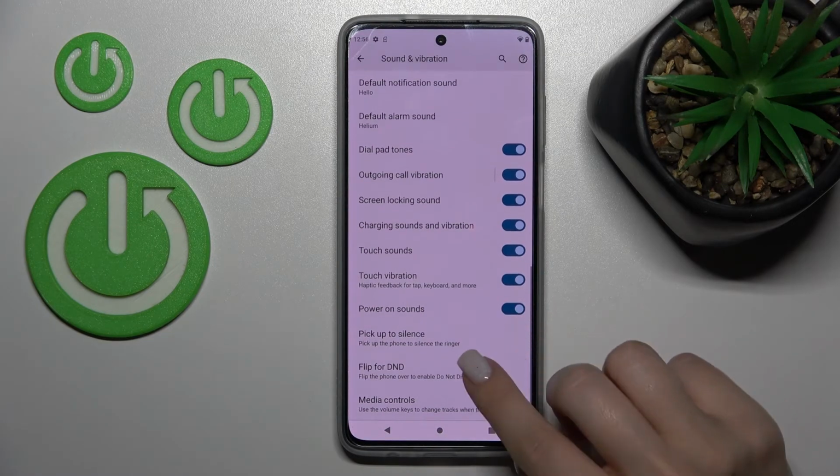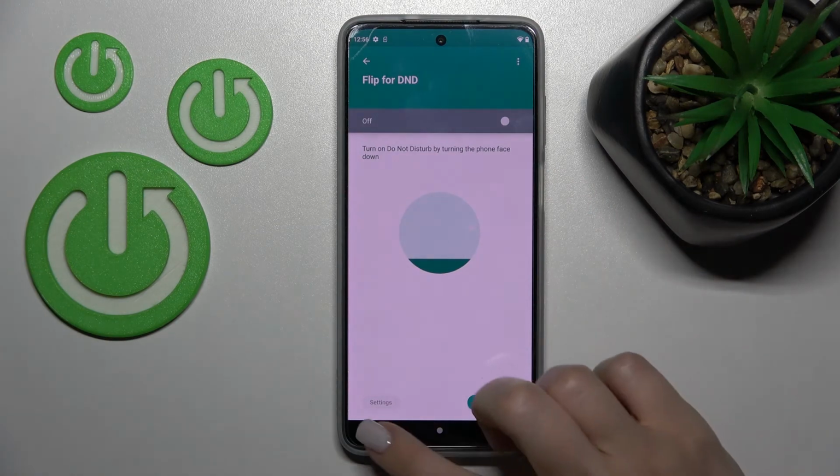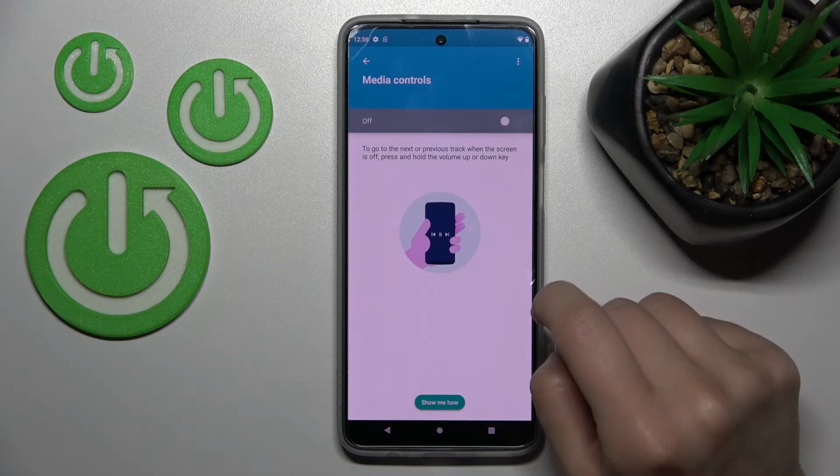And after that, we can also see here the feature to flip for DND and media control, so we can also turn on or turn off them.